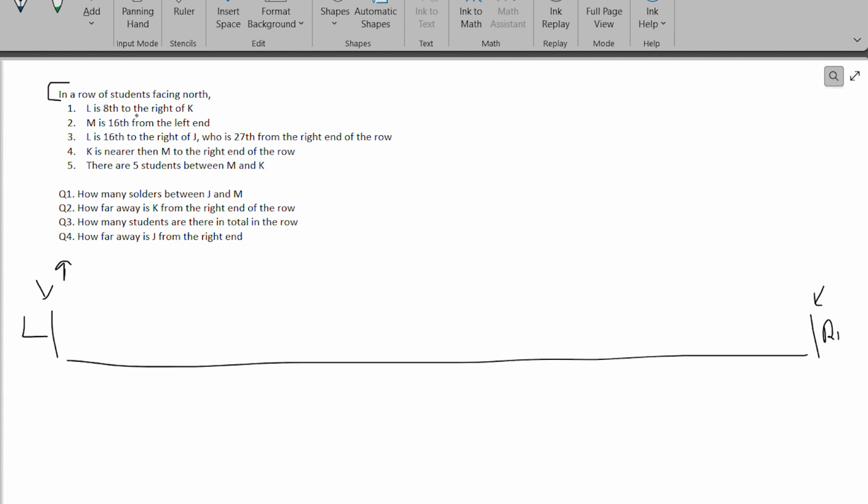L is the eighth to the right of K. So there is a student named L, and he is on the right of K. So K, and on the right of K we have L, and he's eighth to the right means there are seven more students between them. So we use the first rule.